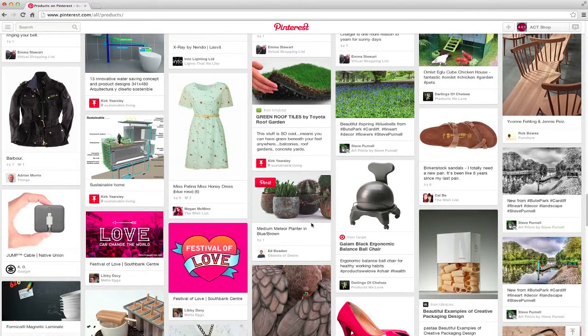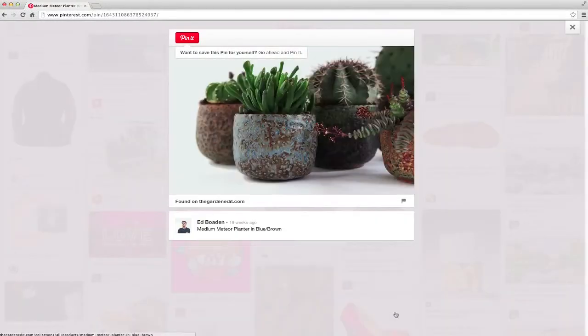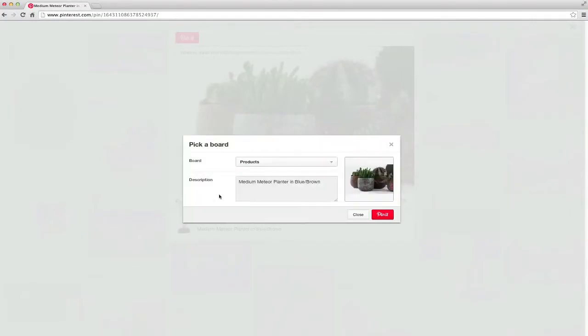Plants. So once we find something we like, we can click on the post, and it'll bring the post up in large so you can see it. You can see who posted it. So this was posted by Ed Bowden, and you can see medium, meteor, planter, and blue and brown. So you can see who posted it, and we can also say that we actually really like this, and by doing that we just click pin it, and that's going to pin it to the board of our choice.